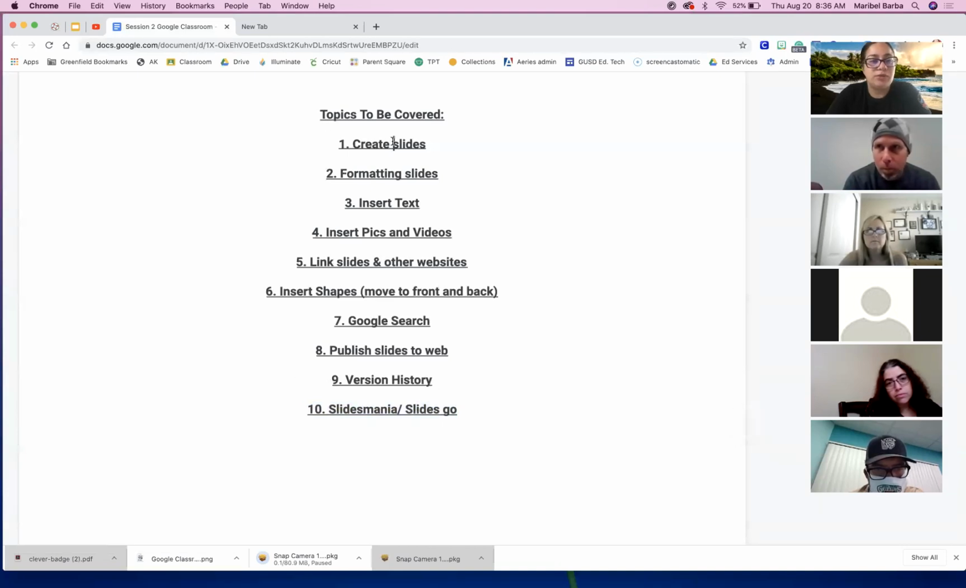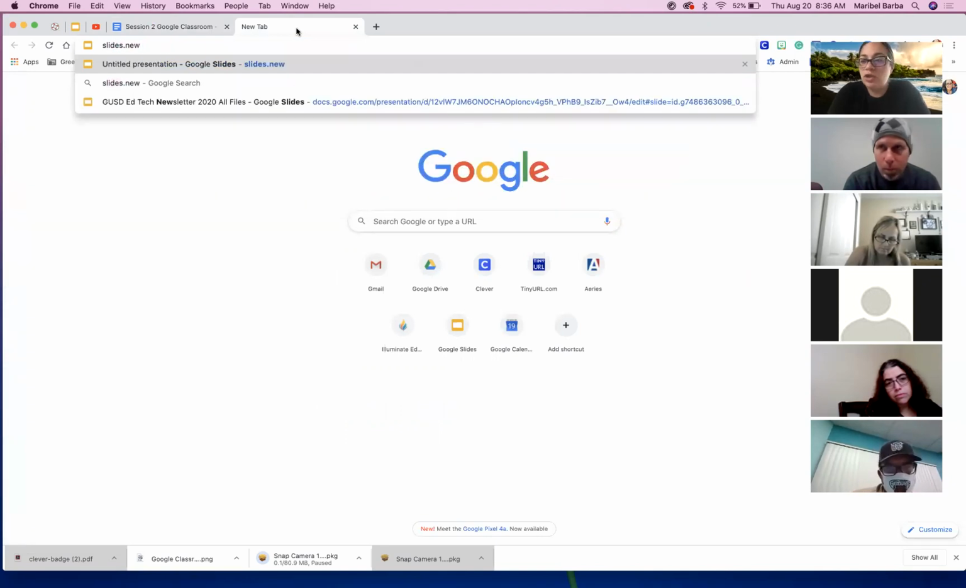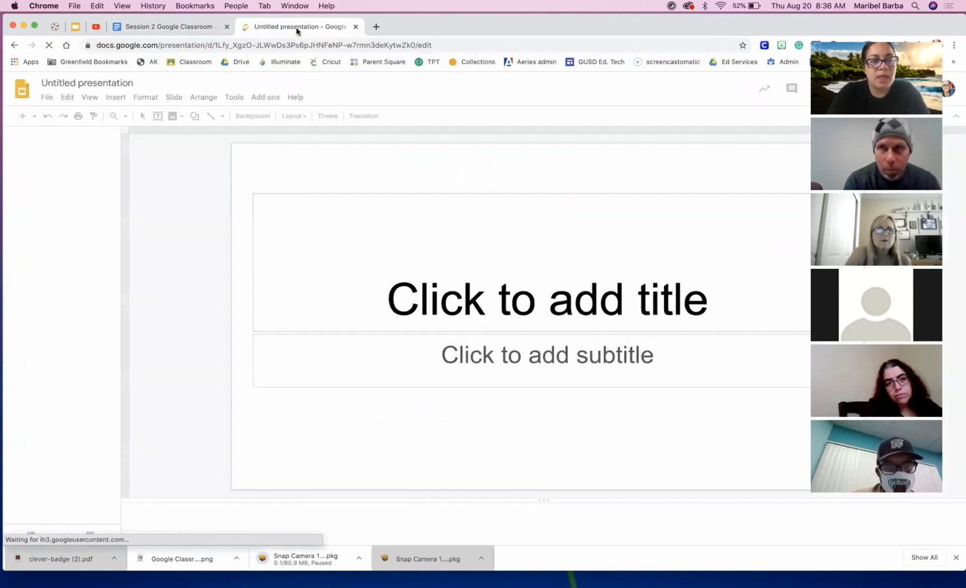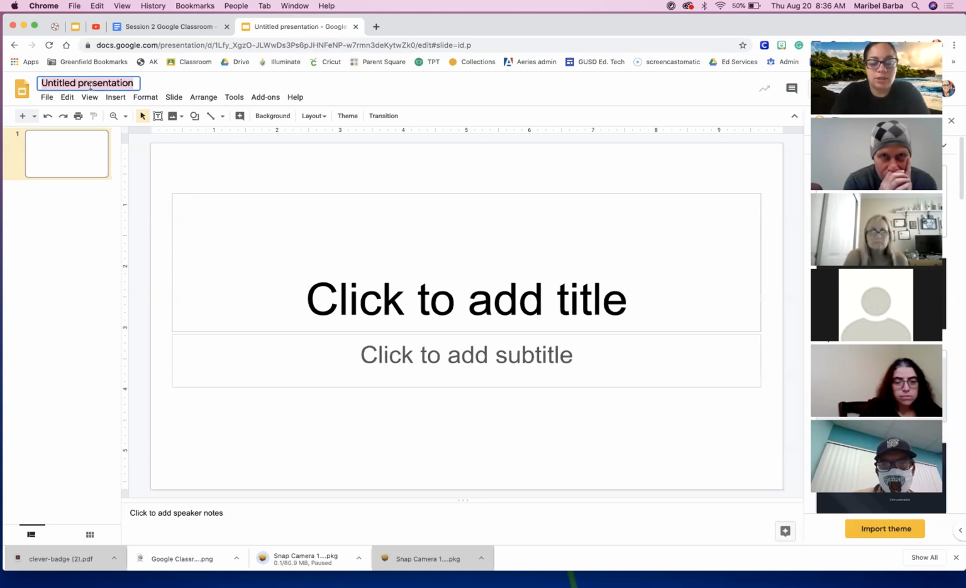Okay, so we're going to start with creating a slide. Quick little hack here. If you just type slides.new, you'll get a brand new page, slides.new. You don't have to go to slides.google.com. You don't have to go to Drive and then create a slide. It just gets you there quicker. Okay, slides.new. We're gonna name our presentation Google Basics.